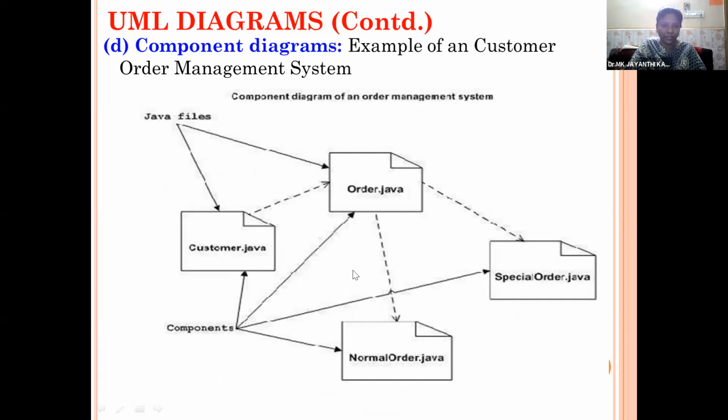So if you take the component diagram, if the project is very big, the project will be divided into so many sub-projects or components. So the various components and their interaction can be represented by using component diagram. For the same customer order management system, say the Java files are there. So the Java file corresponding to order will be executed.